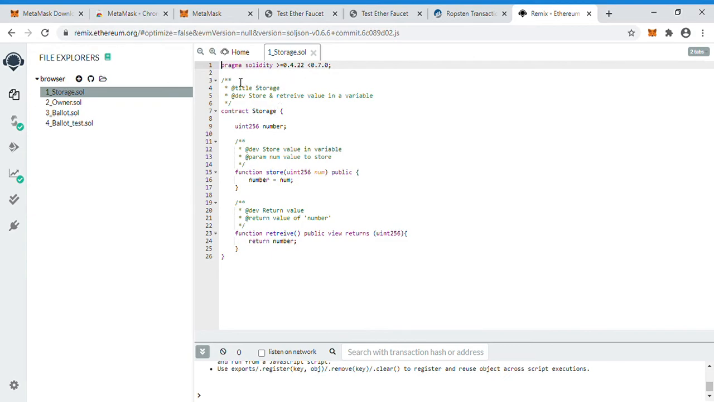In this smart contract I have a Solidity version. In the next line I have created a contract named storage. There is a variable, an unsigned integer number. In this contract there are two functions: a store function and a retrieve function. In the store function I am trying to store some value in the number. Here I am trying to retrieve the number. So this is one of the simple contracts.